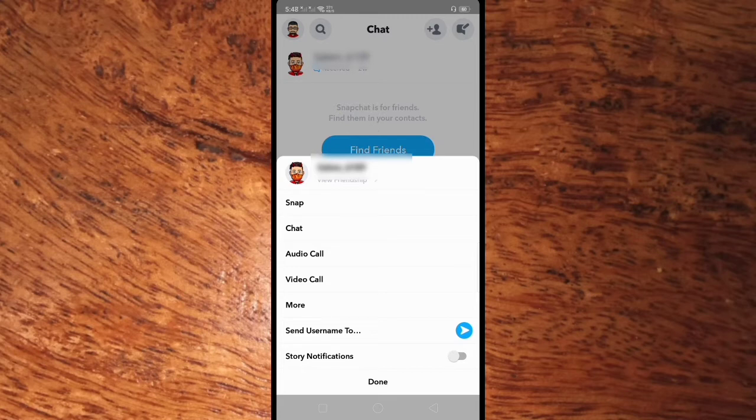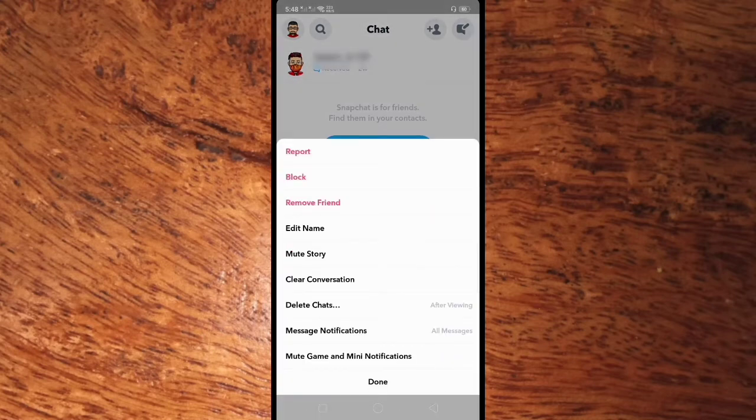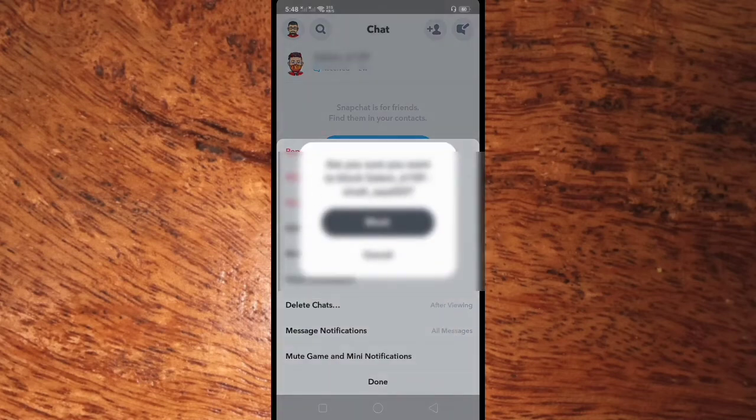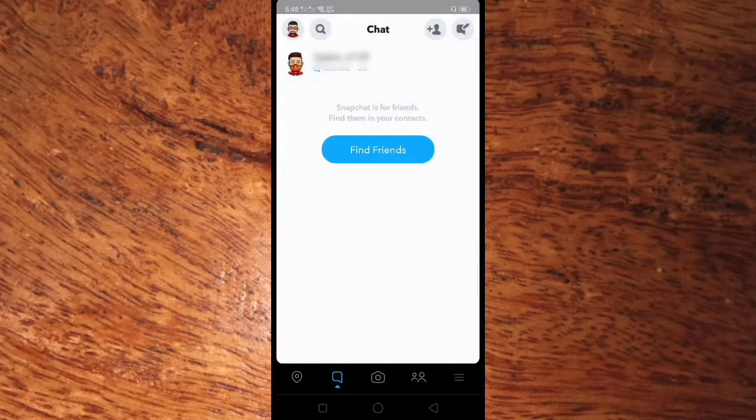After you press, the pop-up below is shown, and after that click more, and another pop-up below appears, and you can see the block button. All you have to do is click block, and a pop-up will show asking, are you sure you want to block this person or this friend on your Snapchat? So all you have to do is click block. Okay guys, that's it, your friend is blocked.